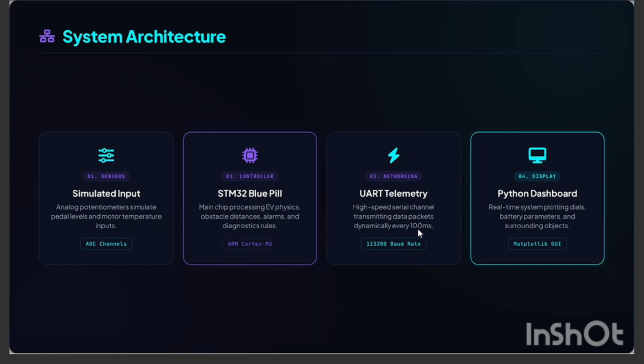Fourth one, the display or Python dashboard. On the PC side, a live Python dashboard built using Matplotlib. The incoming serial data streams and dynamically visualizes gauges, safety indicators, and environment tracking.